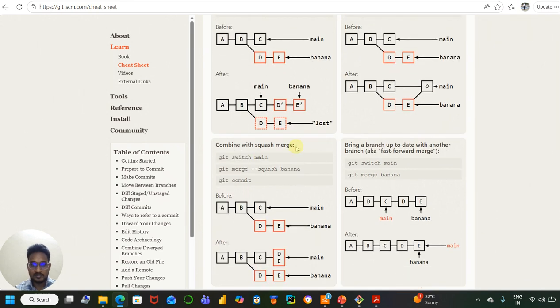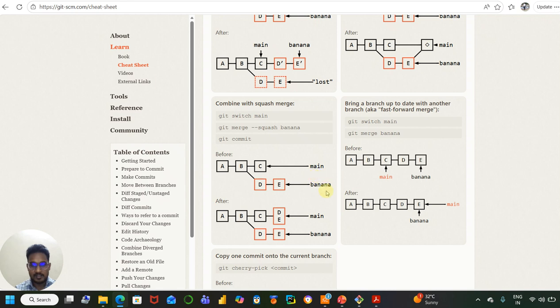To combine a sequence, a squash merge: git switch main, git merge --squash banana, git commit. Before, main and banana: A, B, C is main, D, E is banana. So git merge --squash banana. A, B, C and D, E are squashed into main from banana. D, E you just add to main, and D, E is banana.